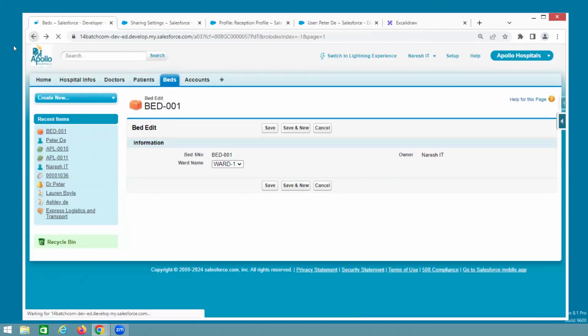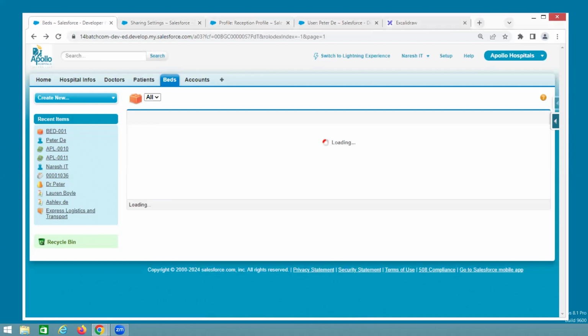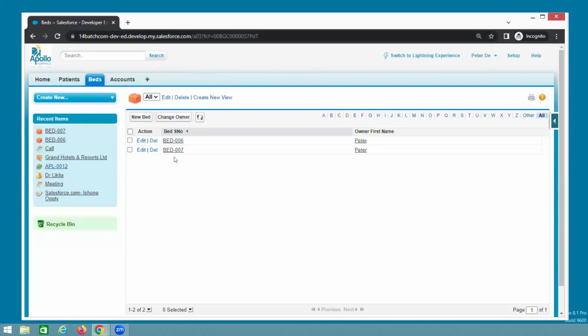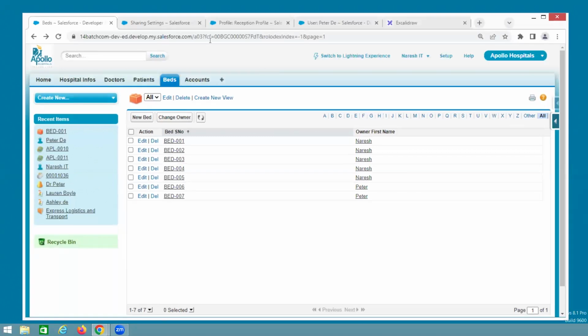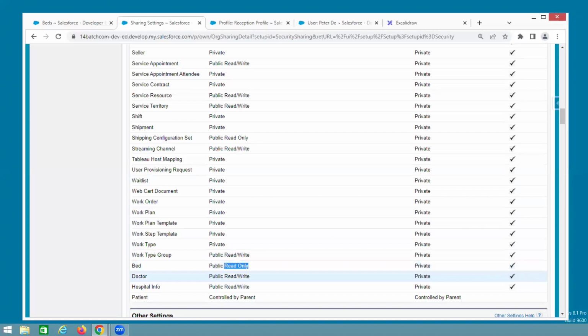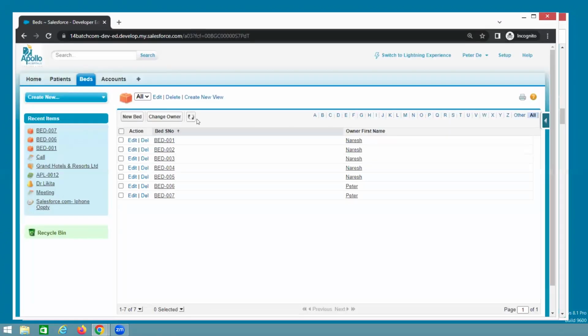Right? Now I want to check with Peter. Peter already has 2 records. Naresh has already shared their records, 5 records. That means publicly, total records are able to see. Now, what is the permission? The sharing rule permission is public read only. Read only means for this Naresh data, don't edit it, don't delete it. But the delete and edit buttons are coming.